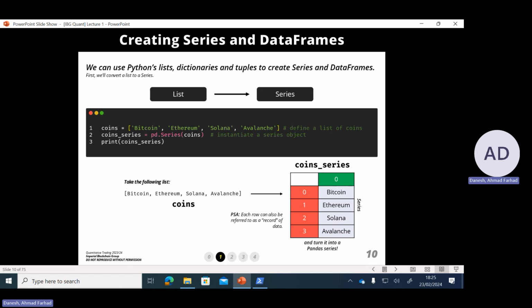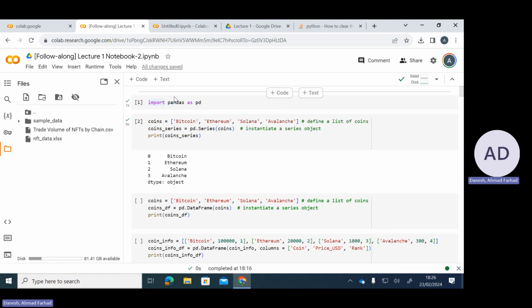Each row is normally also referred to as a record. So Bitcoin is one record, Solana is another record, and so on and so forth. That becomes more useful when you look at time series later on. So with that in mind, I'm just going to quickly pop over to the code. It's going to be a lot less than me typing code because there's a lot of code, but I'll show you briefly how this all works.